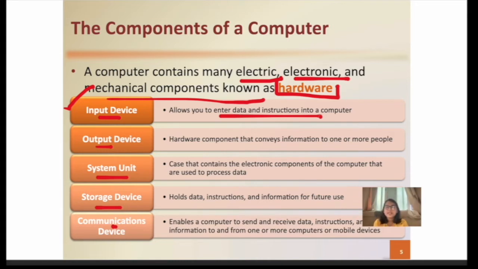Then the output devices are the opposite form of input devices. Output devices are hardware components that convey information to one or more people. If we want to get data from the computer to the users, the output devices provide that information. Which are the output devices, students? Printer is known as an output device. Am I right or not? And speaker is also known as an output device. So these are the main components of output devices, students.